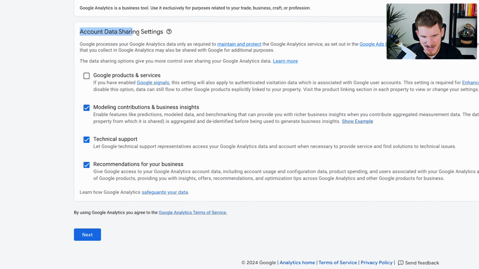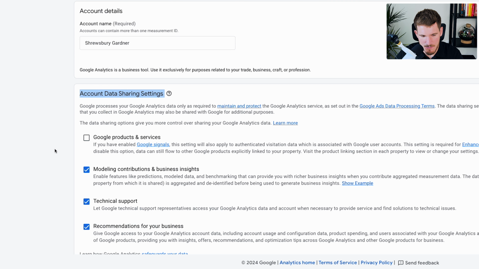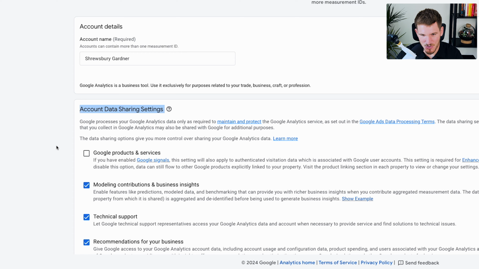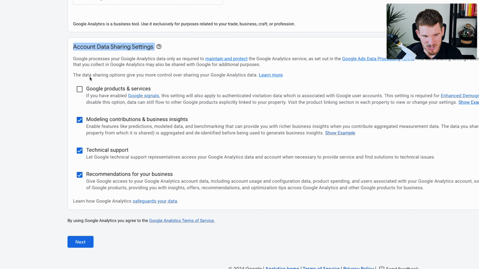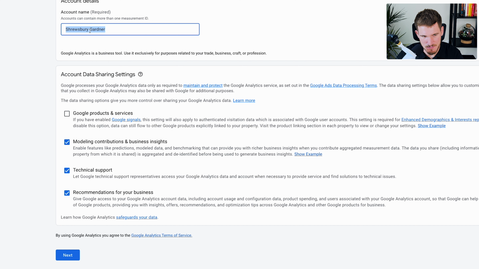From here, you then select the account sharing data settings for Google Analytics. Now, in my opinion, Google already has all of your data anyway. So it isn't really going to matter what you click here. This isn't critical at this point. The only thing that matters is putting in your account name here, and then you can press next.